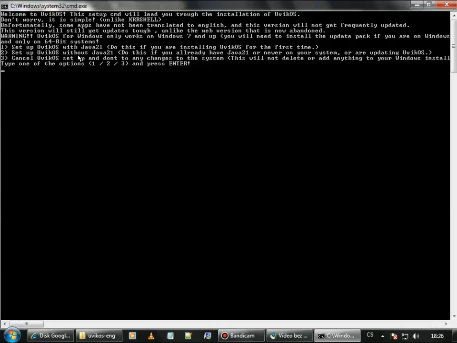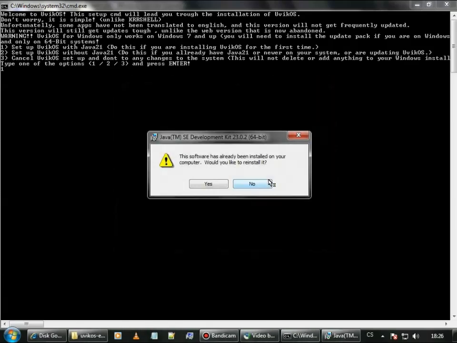If you are installing it for the first time, press 1 and enter. As you can see, if a warning comes up, you have to click yes, allow, or just continue. As you can see, I already have this development kit installed on my computer, so I will not reinstall it.